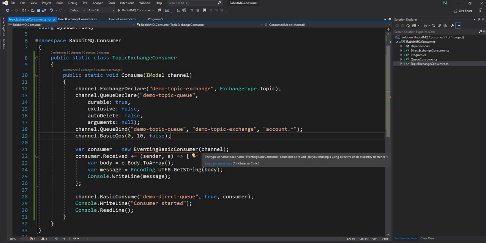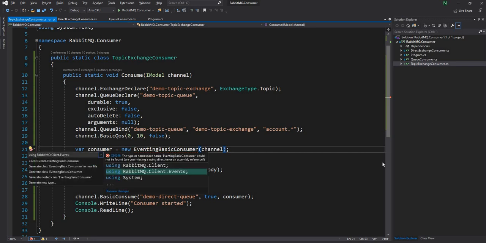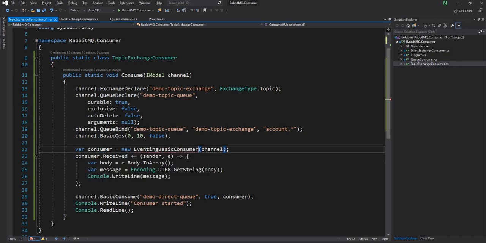Next we are going to use EventingBasicConsumer for creating the consumer, and I'm going to add the namespace RabbitMQ.Client.Events, and the rest of the code will remain similar. I'll just change the name again here, topic queue. So we will start consuming the topic queue, and we will do an auto acknowledge here and then pass the consumer that we created earlier, and the rest of the code will remain as is.